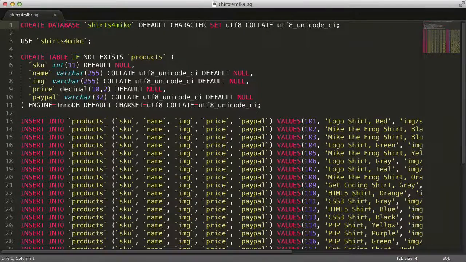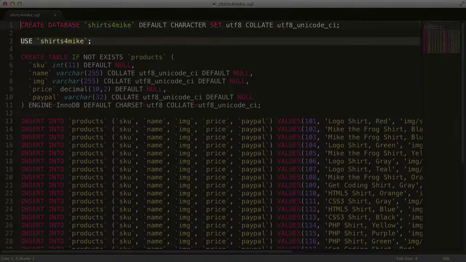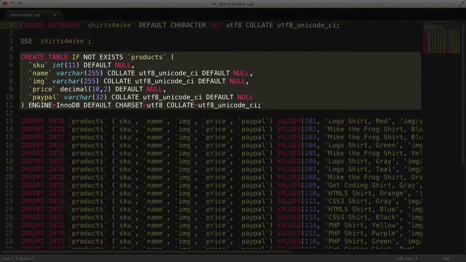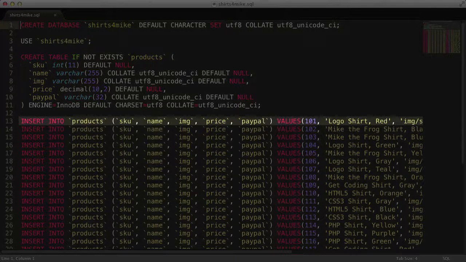I have opened the text file that contains the SQL queries we'll need to get started with this project. The first command is create database. This will create a new database called Shirts for Mike. The second command switches over to the Shirts for Mike database so that all future commands will be executed against it. The third command is create table. This command will create a new table called products, and it will create a number of columns for name, price, and so on.